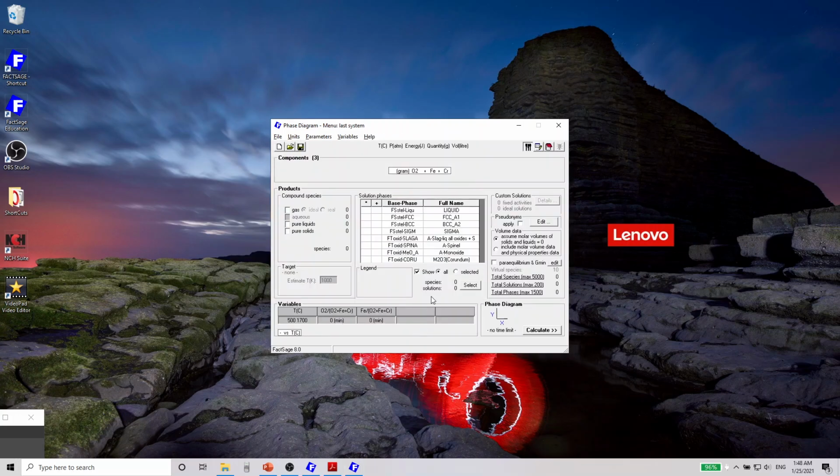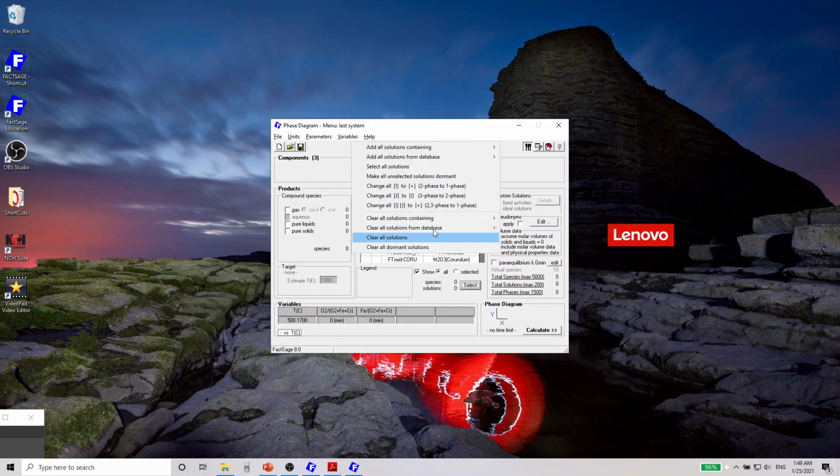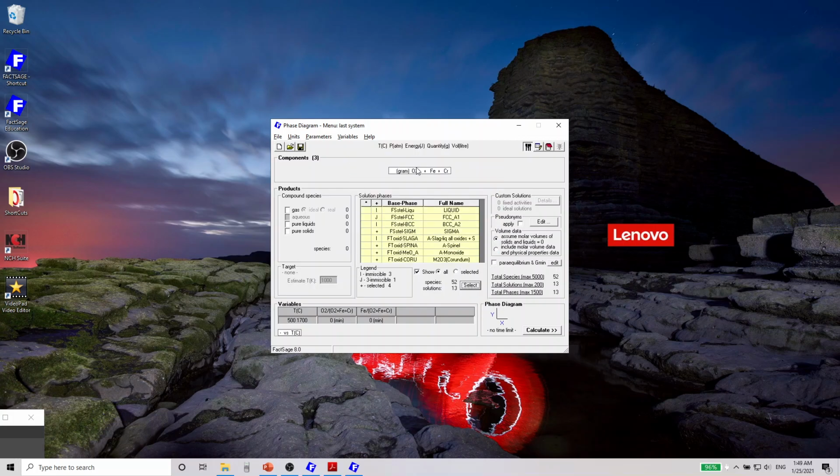Here, first we'll select all the solution phases. To select them at once, we go to the Select button, left mouse click on it, and select all solutions. And also we want to select all the pure solids. We go and left click on this white area.